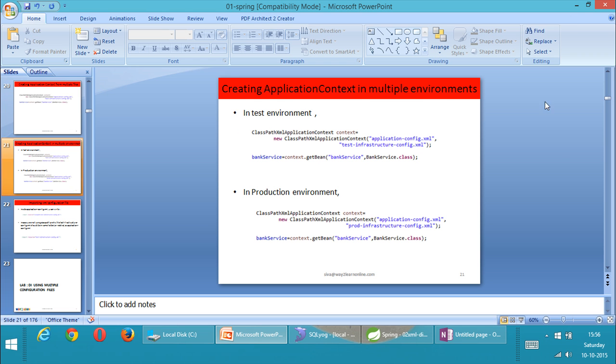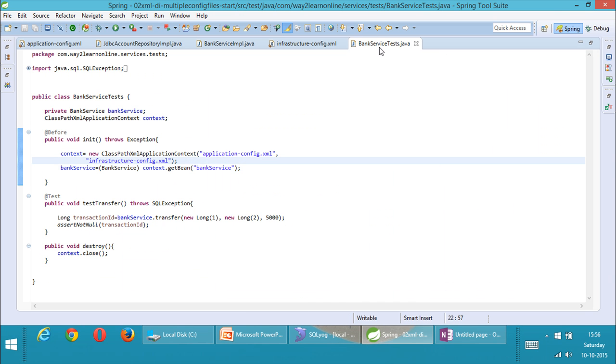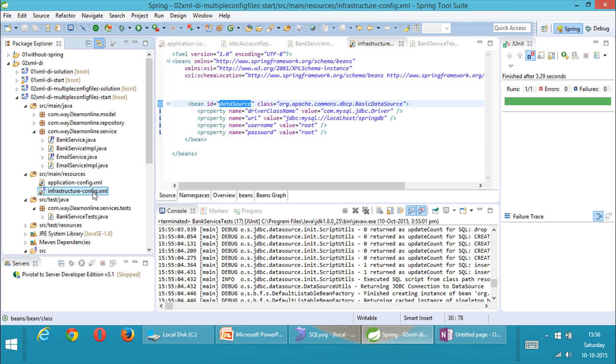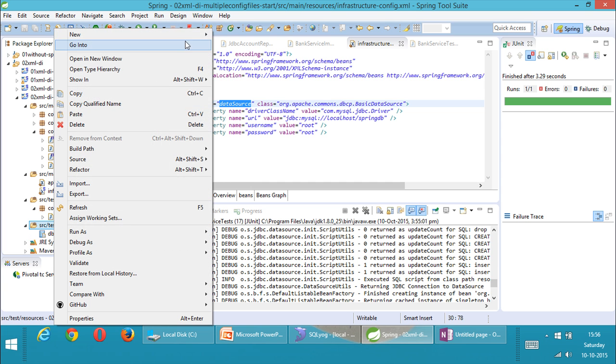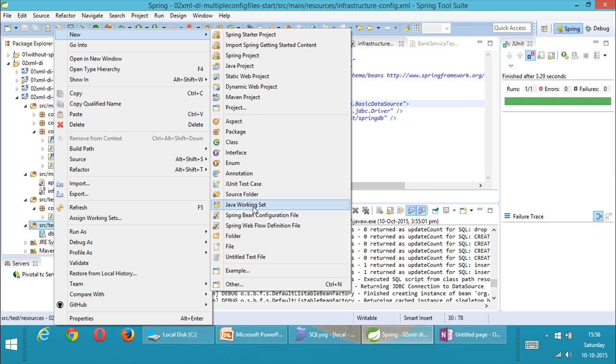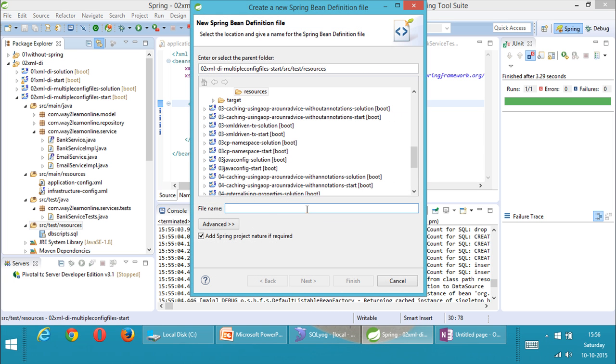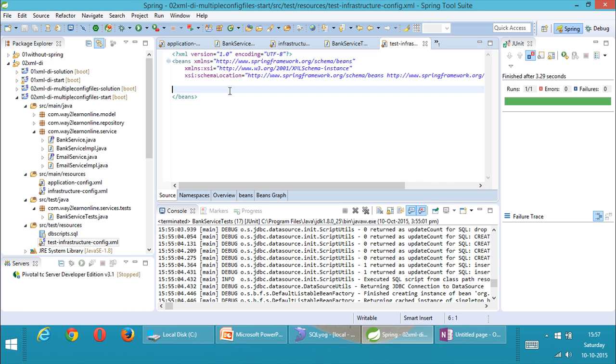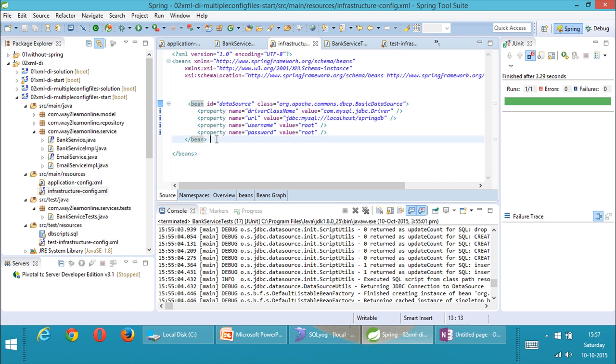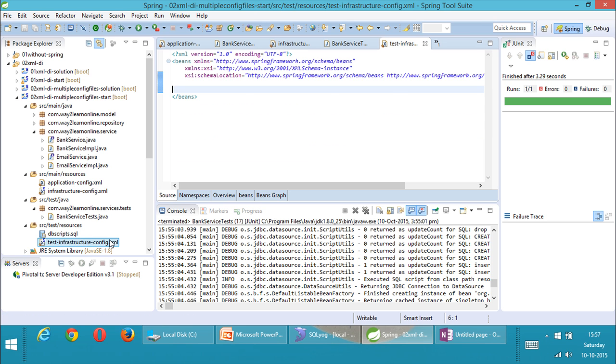Another advantage of multiple configuration files is I could maintain one infrastructure file for testing and one for production. So what I'll do is in src test resources, I'll create one more infrastructure file. Let's say I'll create a new test-infrastructure-config.xml, and what I can do is I can configure the data source pointing to a test database.